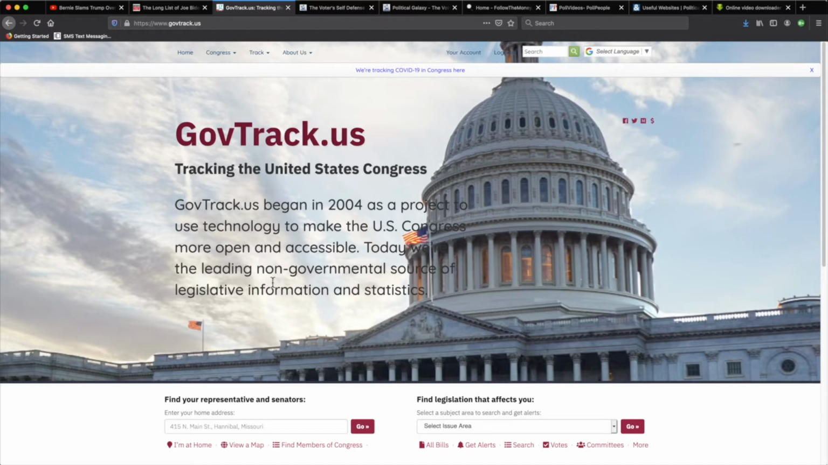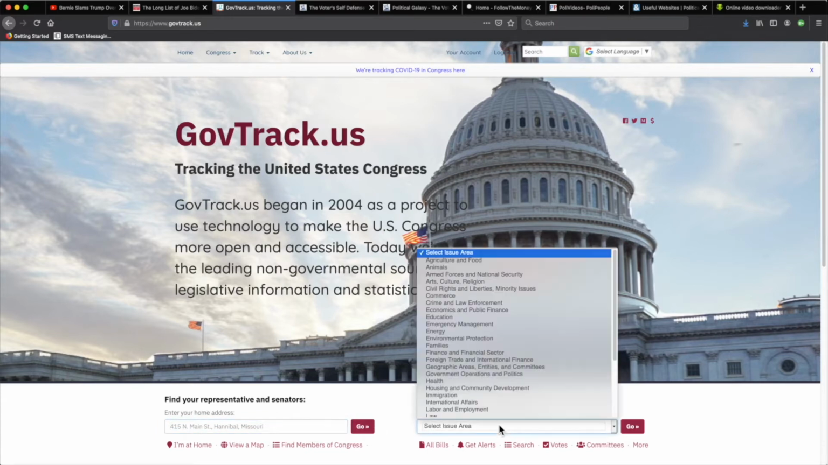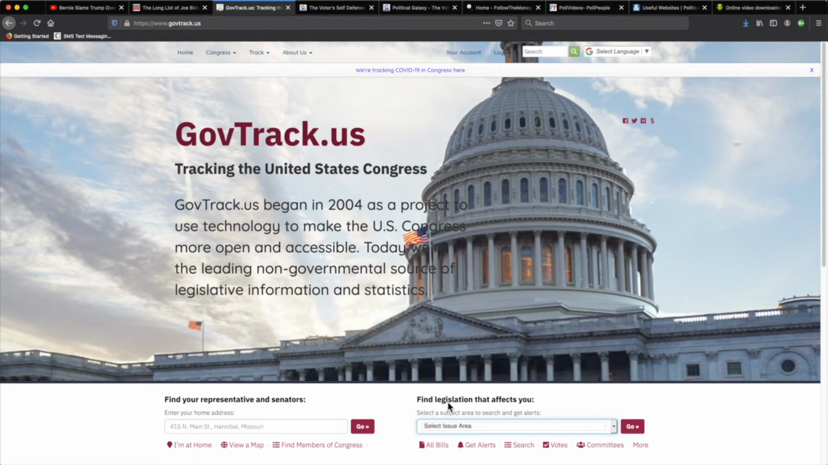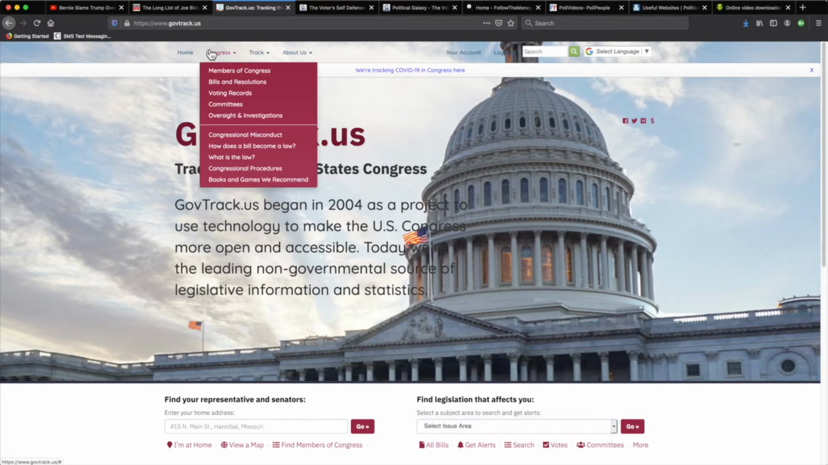So this is the main page. From here, you can look up your representative and senators, so a quick way to find out who represents you. You can also find out by issue what's going on. So if you care about, for example, crime and law legislation, education, etc. So two quick ways to get to various parts of the site. I typically don't use these. I come into Congress, and depending on what I'm trying to do, I choose one of these two top options: members of Congress or bills and resolutions.